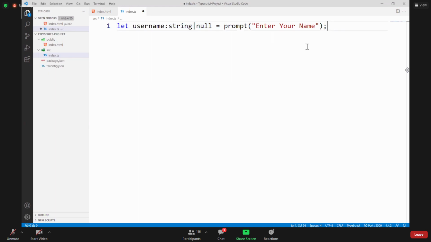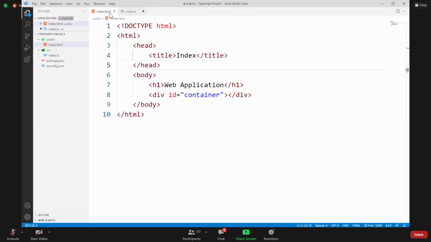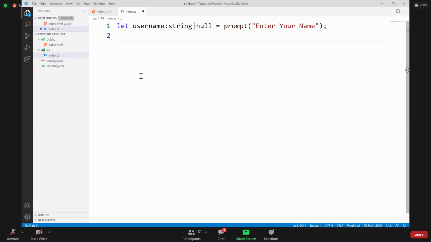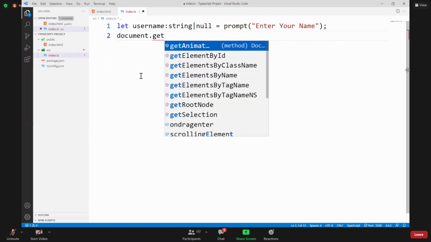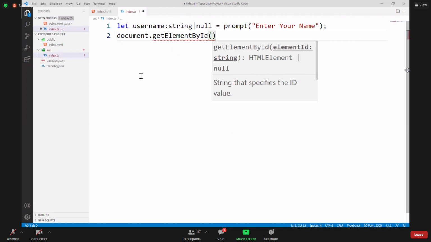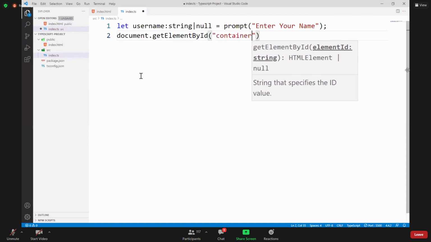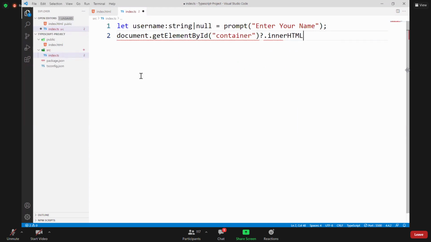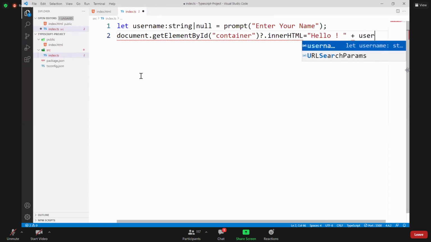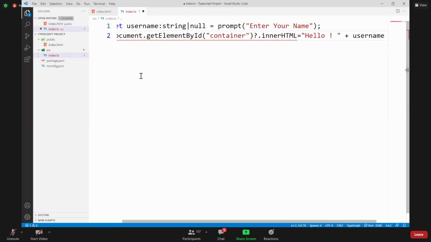So after defining this, how do we present that username inside this container? How to access the container, you know: document.getElementById. The ID is container. In container, we have to put innerHTML and we need to put a message. Container.innerHTML, and in that we need to put a message. The message is nothing but "Hello", and then that username. Whatever username is there, we have to put it here.